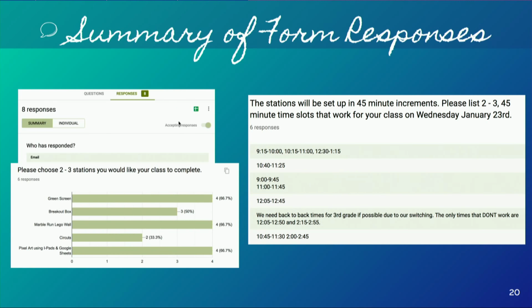You also have the option to turn off accepting responses. So say you're done with the form and your class is over, you don't want anyone else accessing the form, you shut that off and you're no longer accepting responses from students. Okay? You'll see here that I have a breakdown of the summary. So this is a summary of everyone that has answered and the different choices they chose.